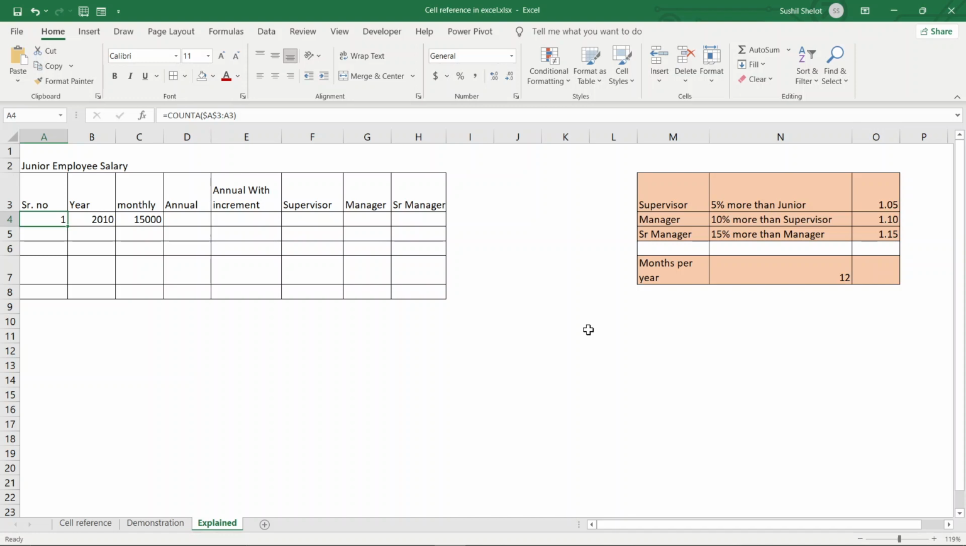Then the first portion of it I have used is $A$3. What this does is reference the first cell. It is a fixed cell, $A$3, and from A3 onwards it goes on counting. Whatever is not empty it counts and returns back here. So how did I do that? Let me give you a demo here.